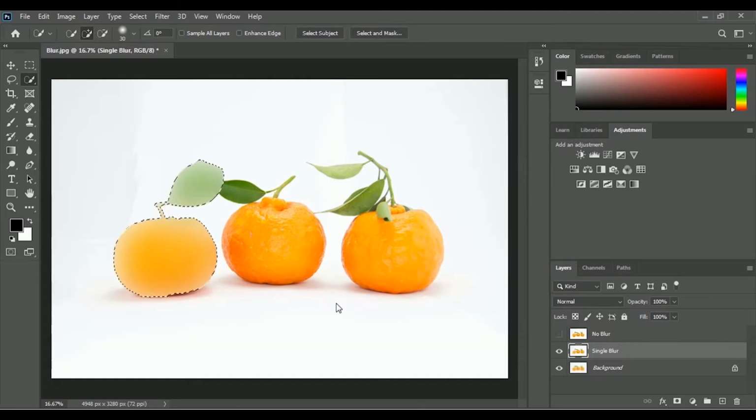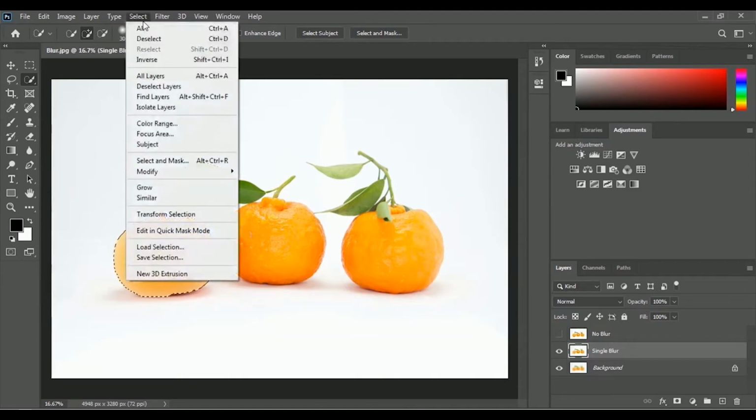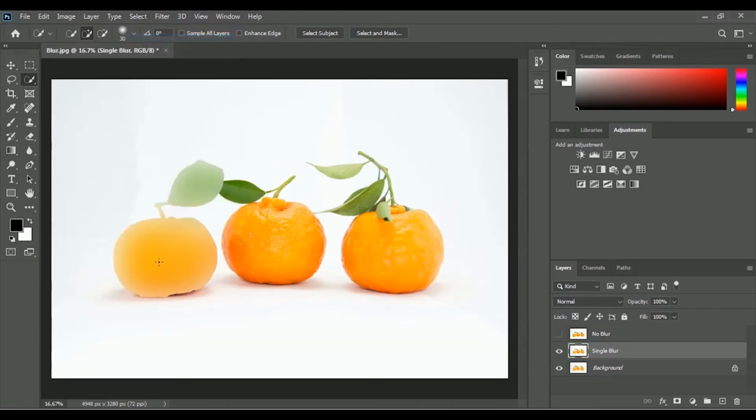So we have the hard blur effect in the left orange, and let's make a deselection. You can press Ctrl or Command D on your keyboard, or you can just click the select menu, and here is the deselect option. So we got the deselection for our left orange, and you can take a look. Our left orange is blur, but the middle and the right orange are still transparent.